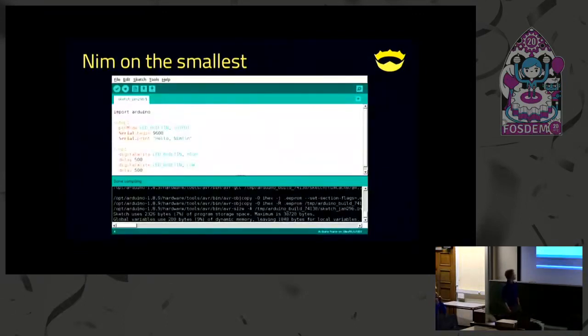It's also now running in the Arduino IDE. This was hacked together very recently, but it actually works. You can open the Arduino IDE, type Nim code, hit upload. It goes straight onto your microcontroller, and it just works.